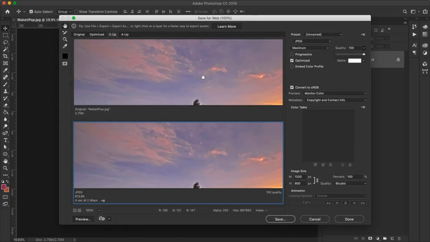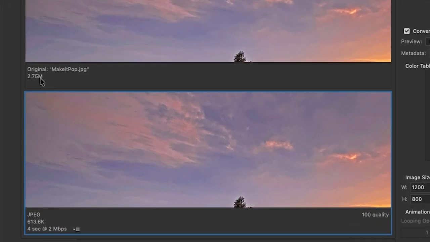So at the top, we have our original image, and below that, we have our saved compressed image and what it's going to look like after it's compressed. So right now, the quality is set at 100, so there's no visual difference between the 2. But if we take a look at the file size, the file sizes are much different. So it's about 4 times smaller versus the original.